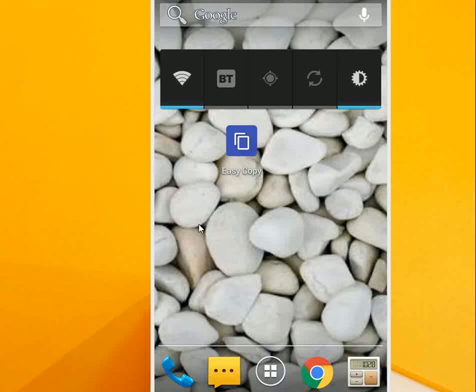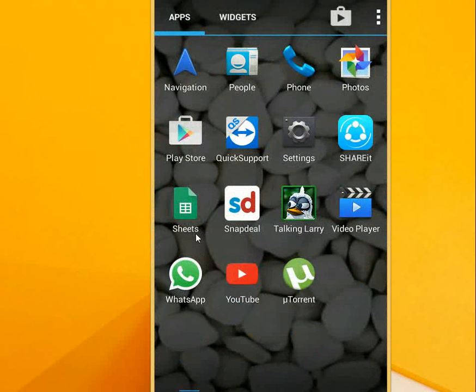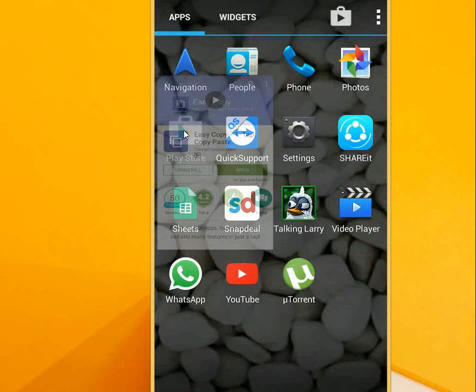I'm MJ. Today I will show you an easy way to copy and paste your text or matter on an Android phone. It's really easy. You just have to download a simple app from the Play Store. So go to the Play Store, and this is the best app for copy and paste. I'll show you how to use it.